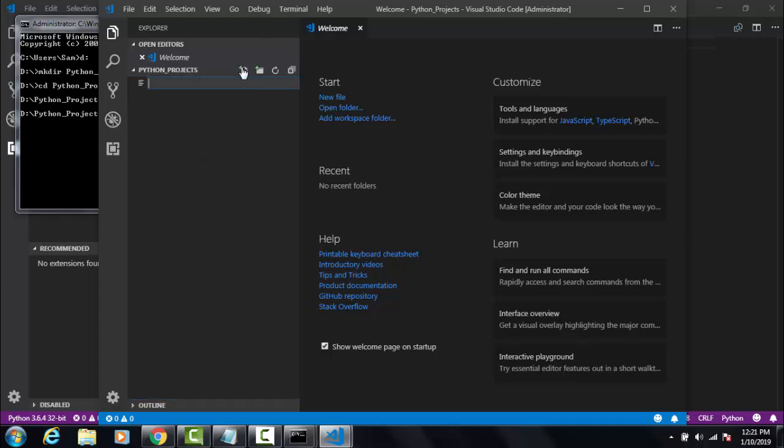I'll create a new file and call it my project .py. See, once you save it as .py, it will be automatically detected. The icon here is plain text without an extension. If I type .py, it is automatically detected as a Python program.